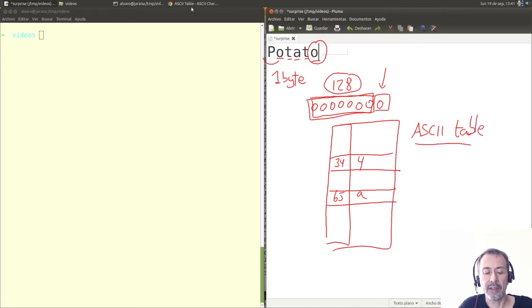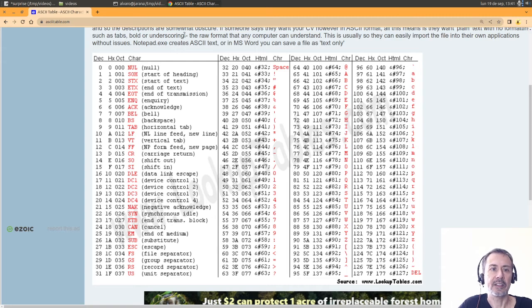We have an example here, and you can see the table. These are the different representations: decimal, hexadecimal, octal, and this is the character represented by that number. You have here a bunch of characters that are not letters, some of them used for communications. And here, as you can see, you have how to represent numbers, uppercase letters, and lowercase letters.